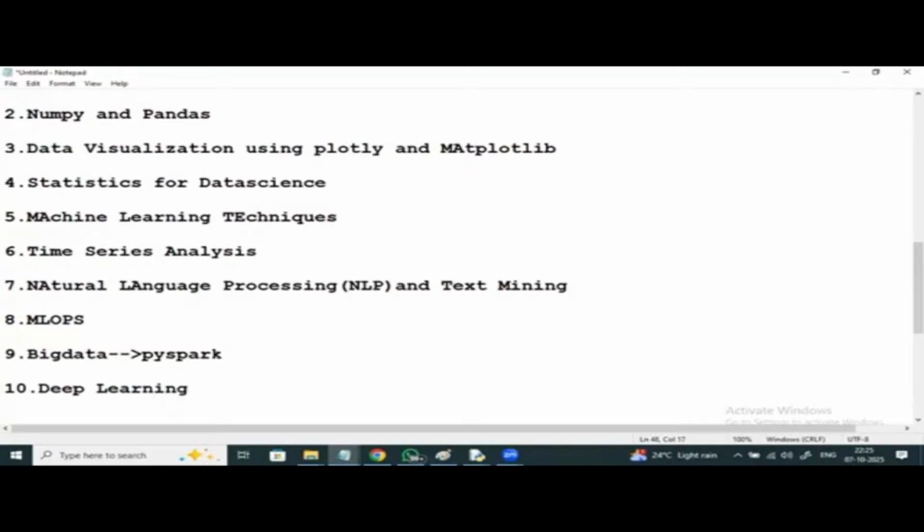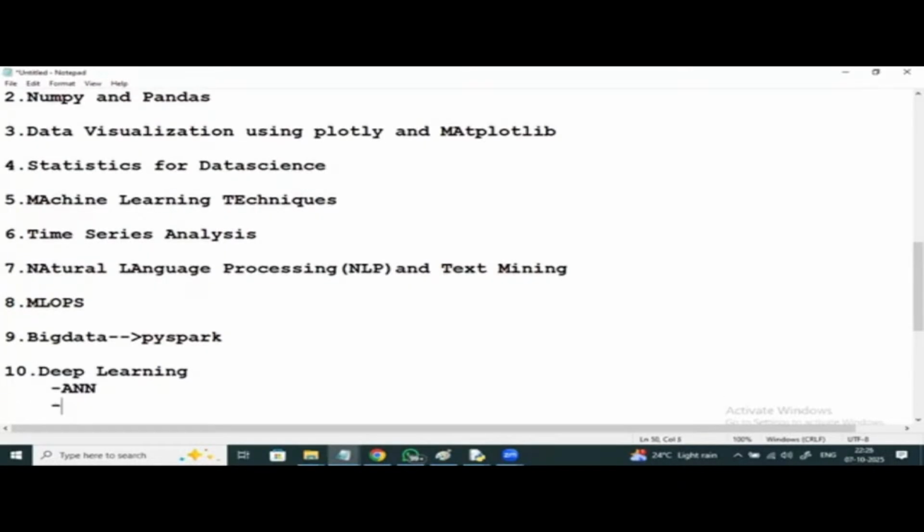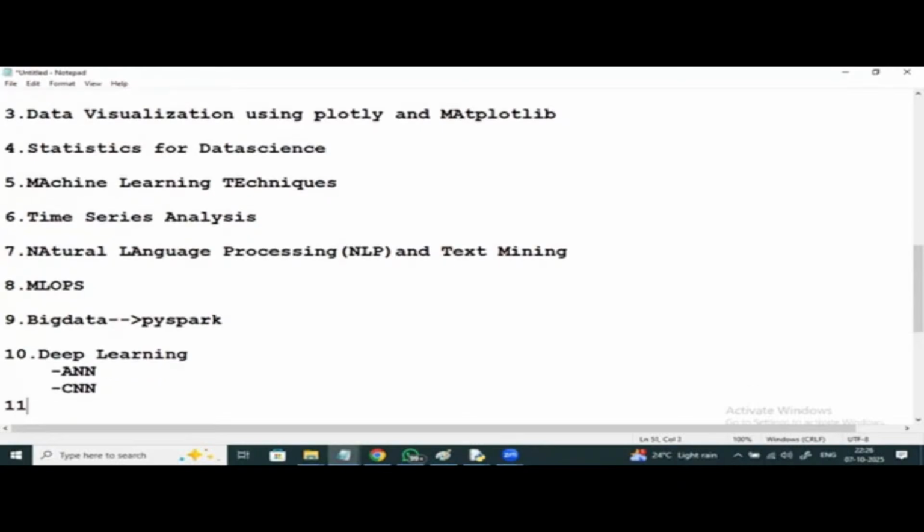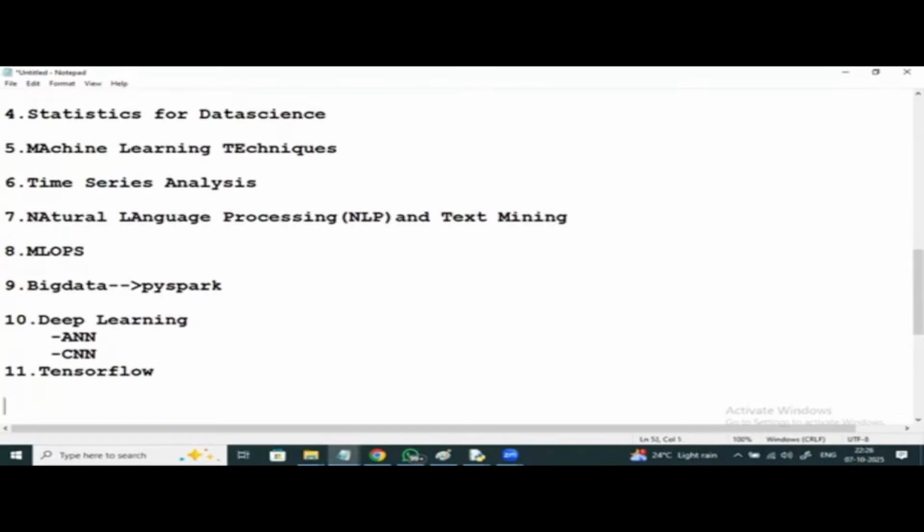Deep learning. Okay. In this again, ANN, CNN, artificial neural networks, convolution neural networks, we are getting into TensorFlow. So we will be discussing more on these deep learning techniques. TensorFlow is a free open source software library, right? For machine learning and deep learning, developed by Google. It provides a comprehensive set of tools, APIs, and libraries to help developers build, train, and deploy machine learning models efficiently across various platforms.